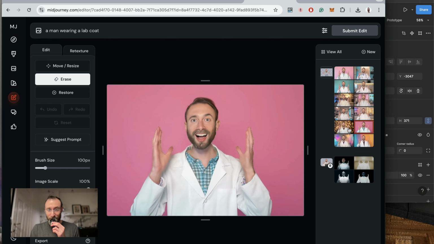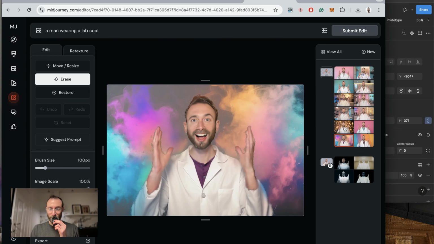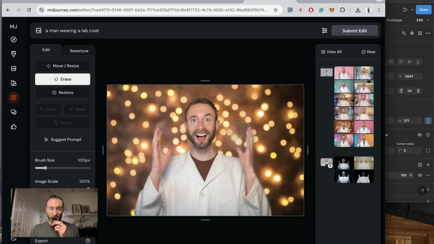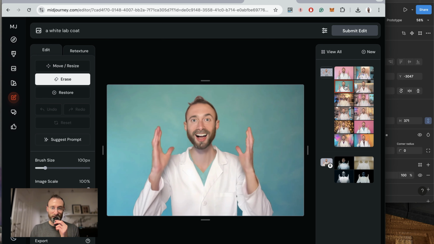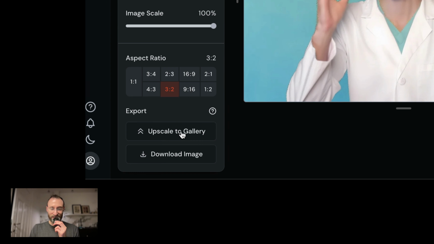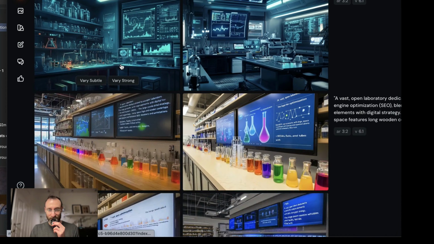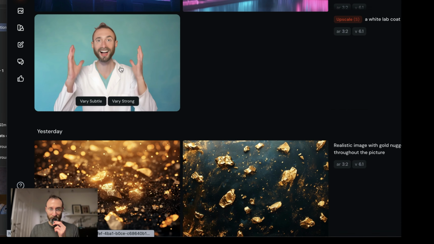And a lot of them, some of them look okay. This one actually I probably could have used too. There are all these artifacts around. So I picked the one that had the least artifacts, and that was this one. And I got this one. So then I took this one and I clicked upscale to gallery, and then it brought me to my gallery right over here.